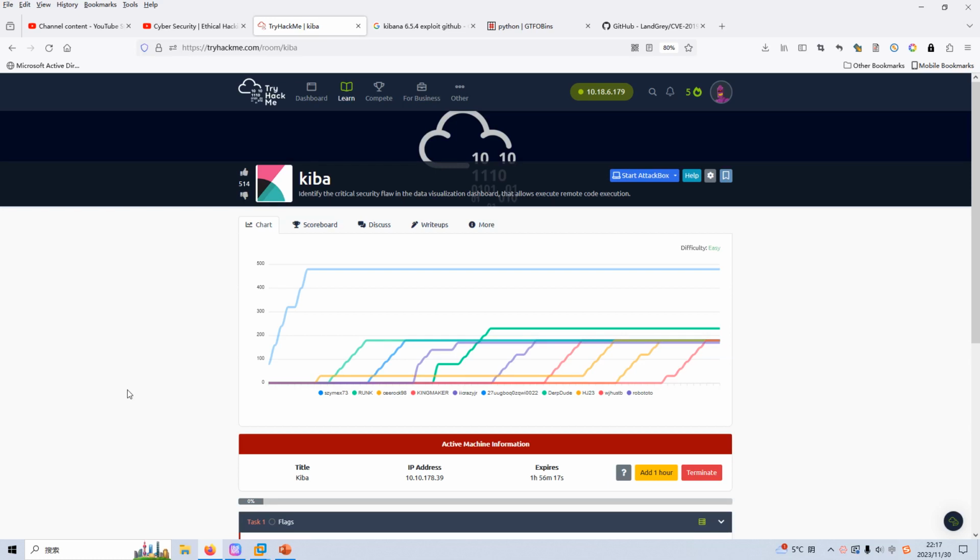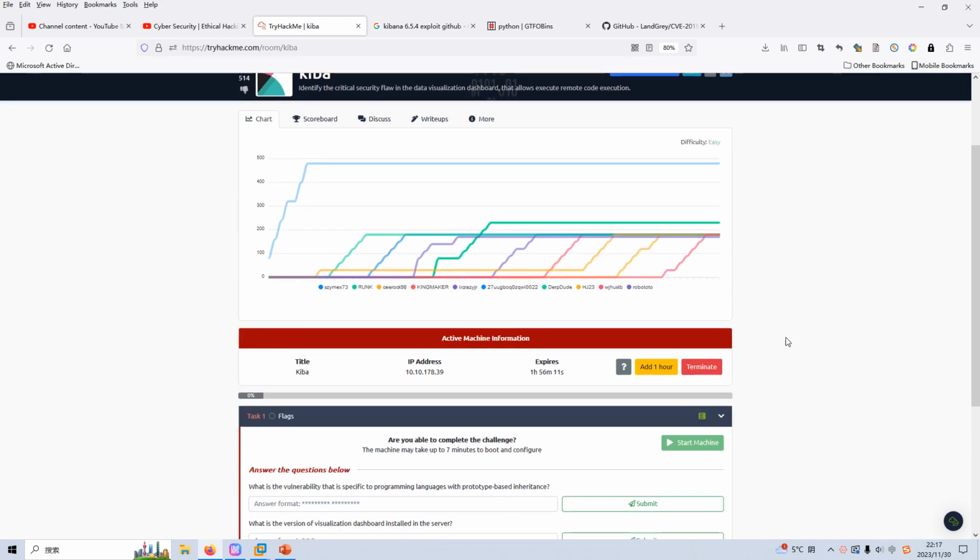The machine I'm going to penetrate is Kiba on TryHackMe. As you can see, I've already spawned the machine earlier, and this is the IP address of the target. To record this video, I'd like to use the local Kali Linux to do this penetration.